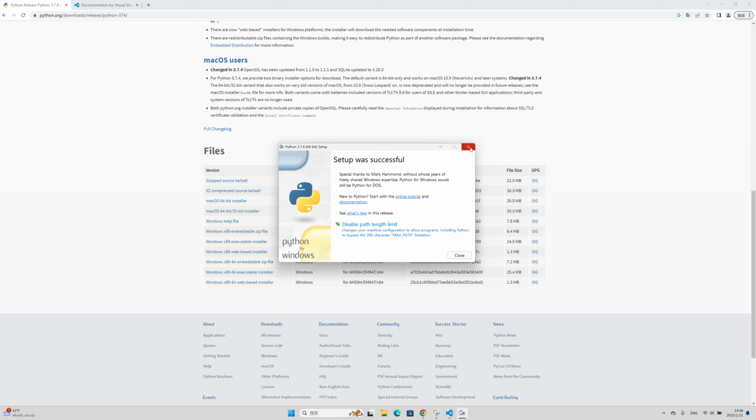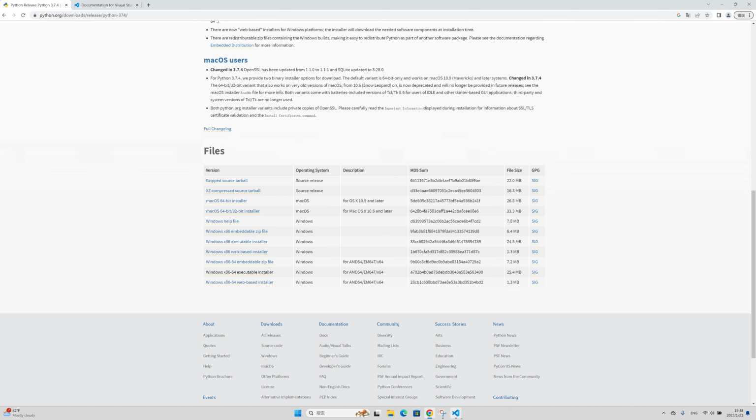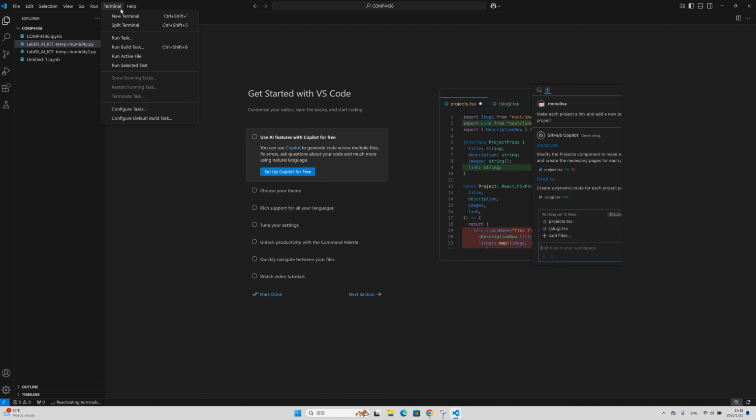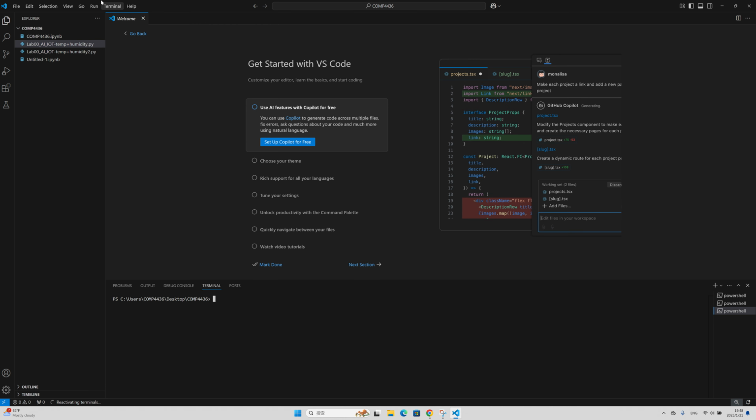And once the setup was successful, we're gonna check whether it was installed to our computer successfully. So we're gonna open a new terminal here, and inside the terminal box, we're gonna input Python.